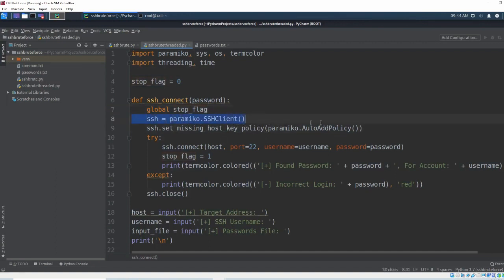Then we perform the same two things that we performed in the regular brute forcer. After it, we try to connect, and if we manage to connect, then we set the stop flag to be equal to 1. Then after it, we print that the password was found, and in any other case, we'll print incorrect login, and we will close the SSH connection. Now let's get to the part where we actually set the stop flag variable to be equal to 1.